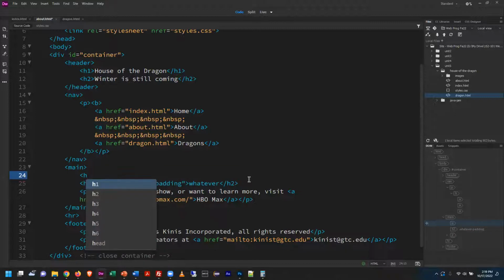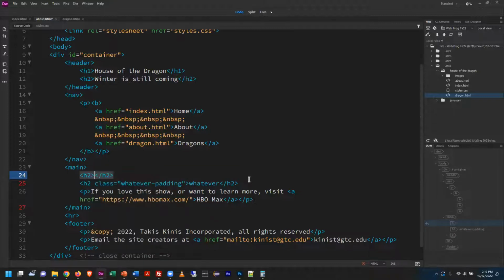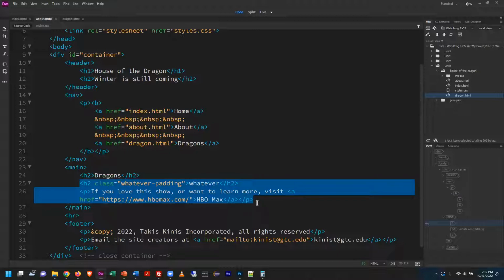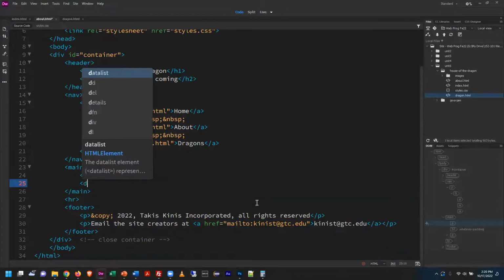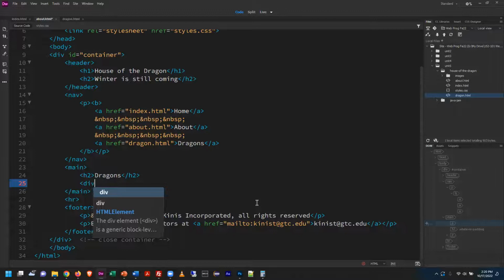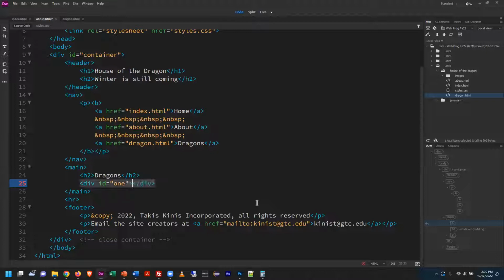So I'll do a H1. And maybe I'll just do a H2 and say dragons. That's the name of the page. I'm not sure what I'm going to put down here, but I do know that for demonstration purposes, I'm going to create a bunch of divs, and I'm going to start giving them names so I can mess with them individually. So because I want them to be individual, I'm going to give them IDs. And so I'm going to call this 1. I'm struggling here for good names today.